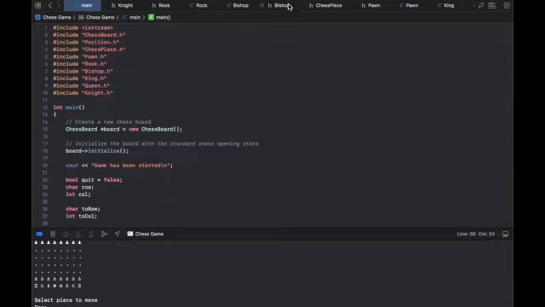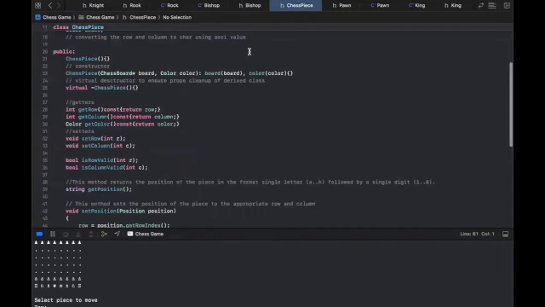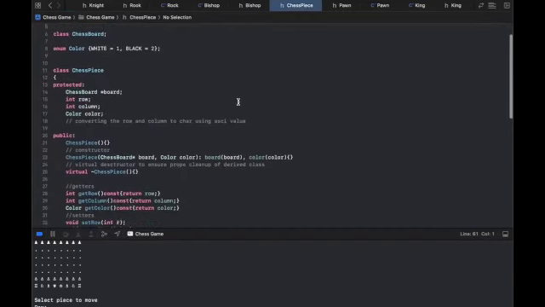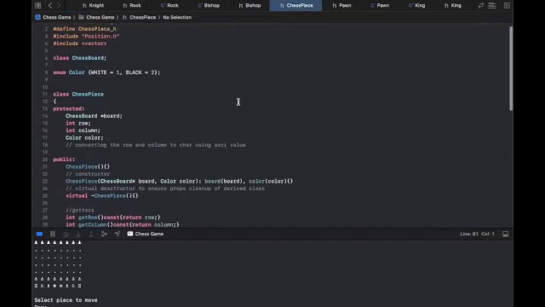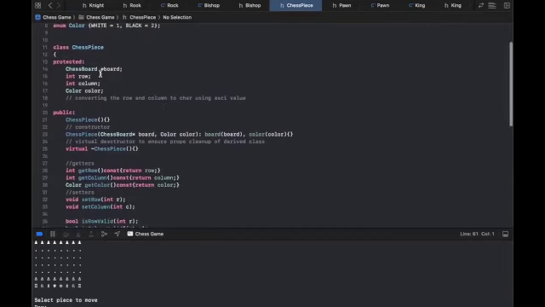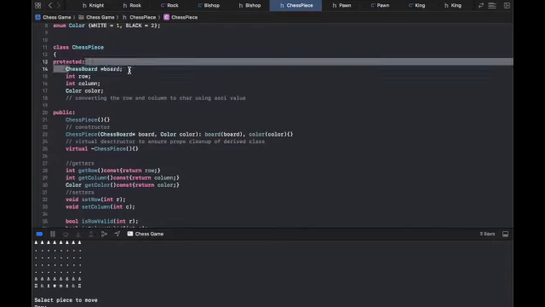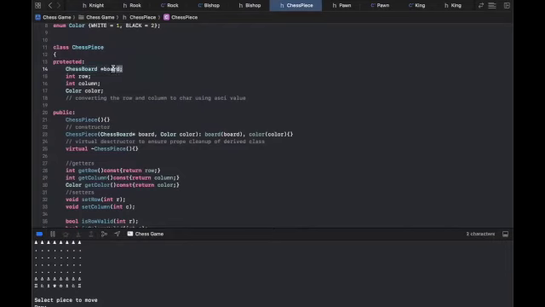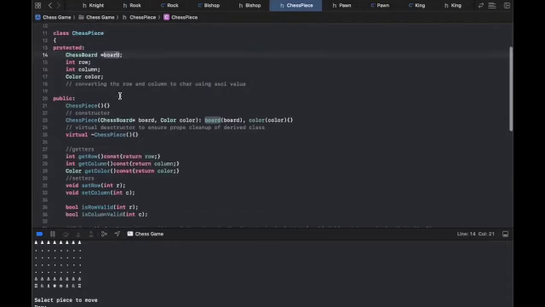So I'm gonna start with the chess piece file, which contains the functions of the base class chess piece. I decided to create a chessboard pointer, which is gonna point to the board that the game is gonna initialize. So all the pieces are gonna be related to that board that is gonna be created. Then we have a row and a column and a color.